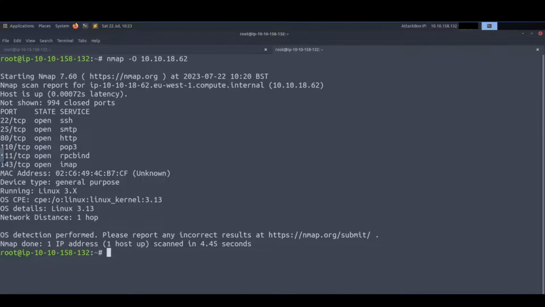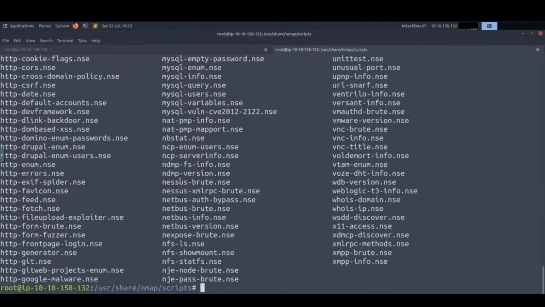So all of the scripts that Nmap uses are actually under cd /usr/share/nmap/scripts, and then ls, and we have all the scripts as you can see here. If you want to use a specific script in your scan, you have to put the name of the script. Now you have three options. We can either use the default option, this one, nmap --script=default.